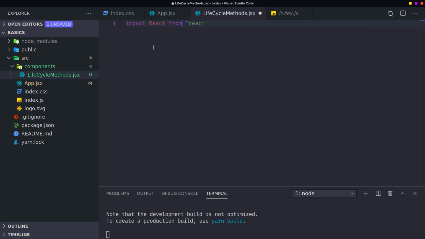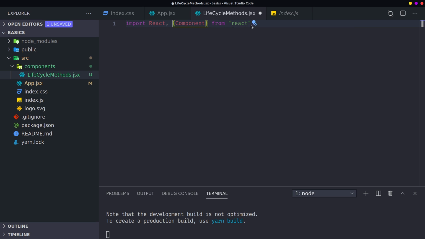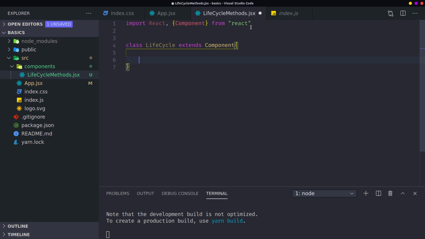And of course I'm bringing in Component. Remember we had this Component on Friday, and Component is a class provided by React, which allows us to write class components. So I'll create a class component and call it Lifecycle. No matter what you name it. Then I will extend Component. Then of course the basic method which we usually use is render, and render returns our JSX.